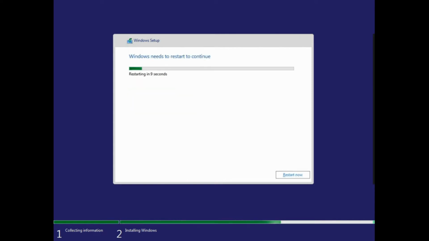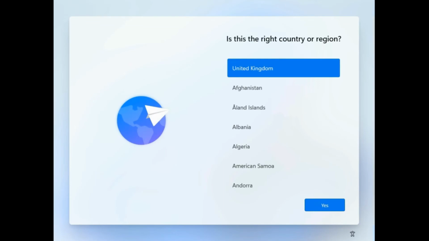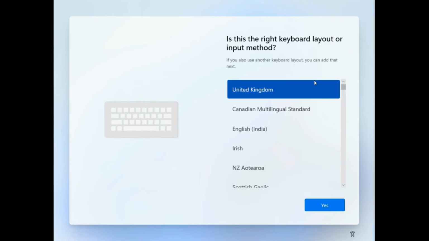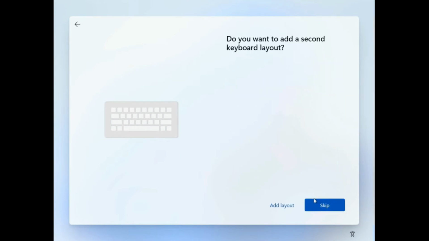The PC will restart several times during the installation. If necessary, choose the correct country, then press Yes. If necessary, choose the correct keyboard, then press Yes. Choose if you want to add a second keyboard layout.